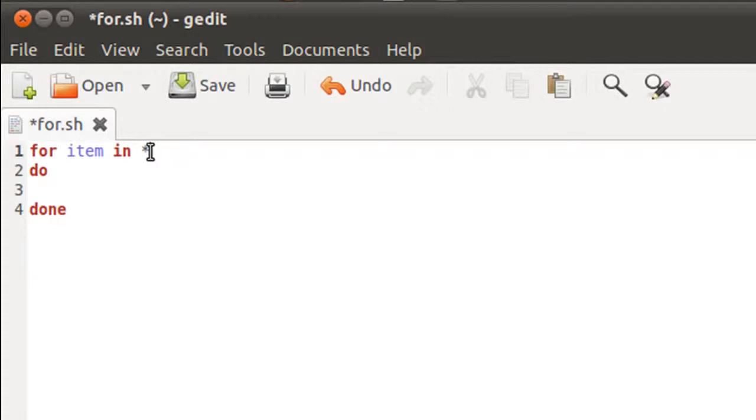And since the for script is saved in the home folder, asterisk, when the shell will execute the for.sh file, would mean all the items in the home folder, right? So I hope you get that.